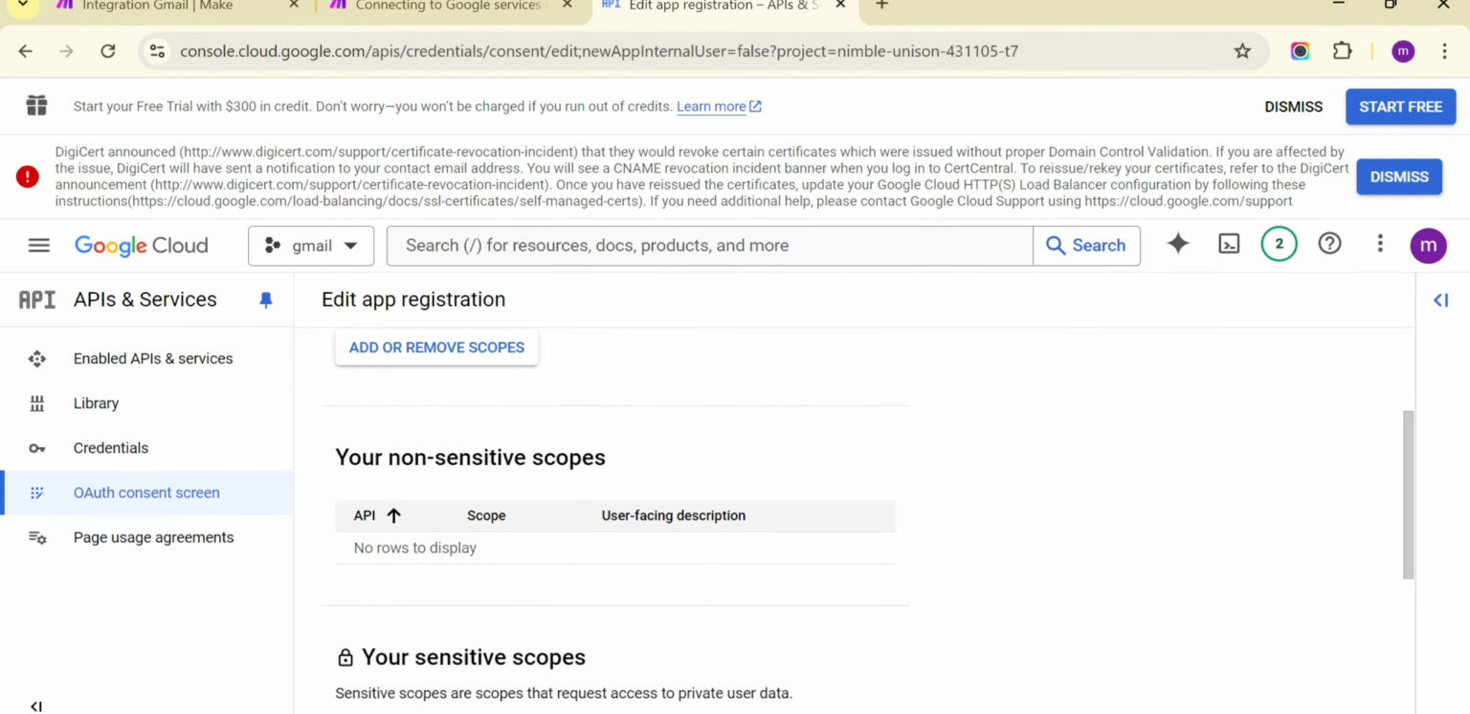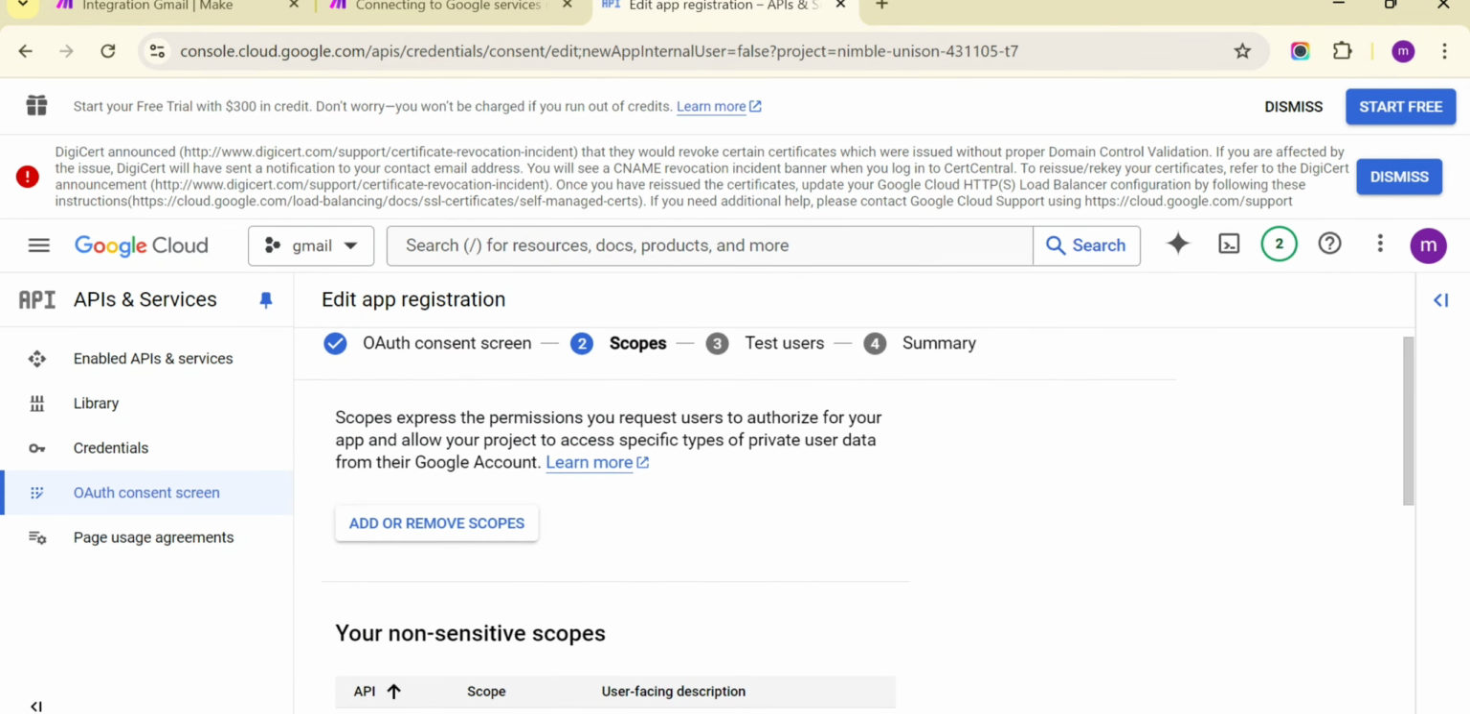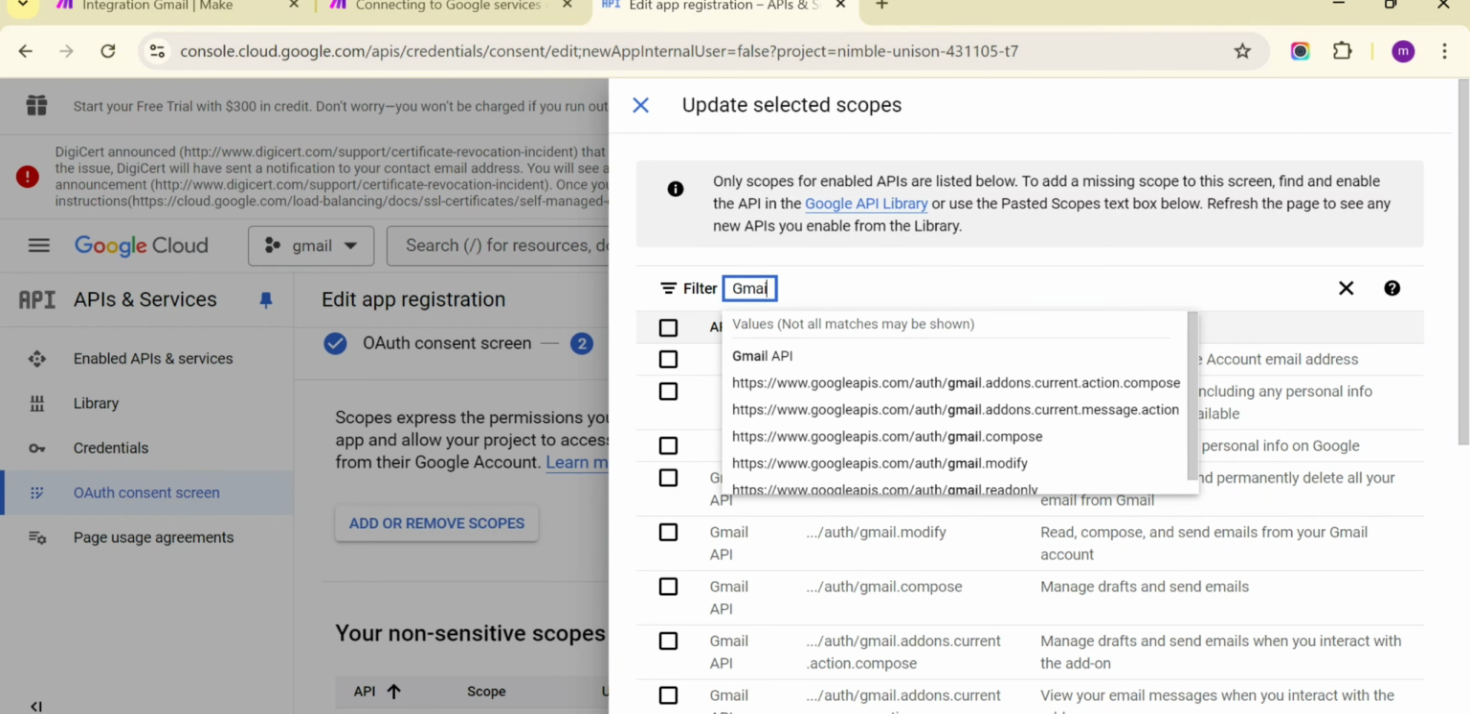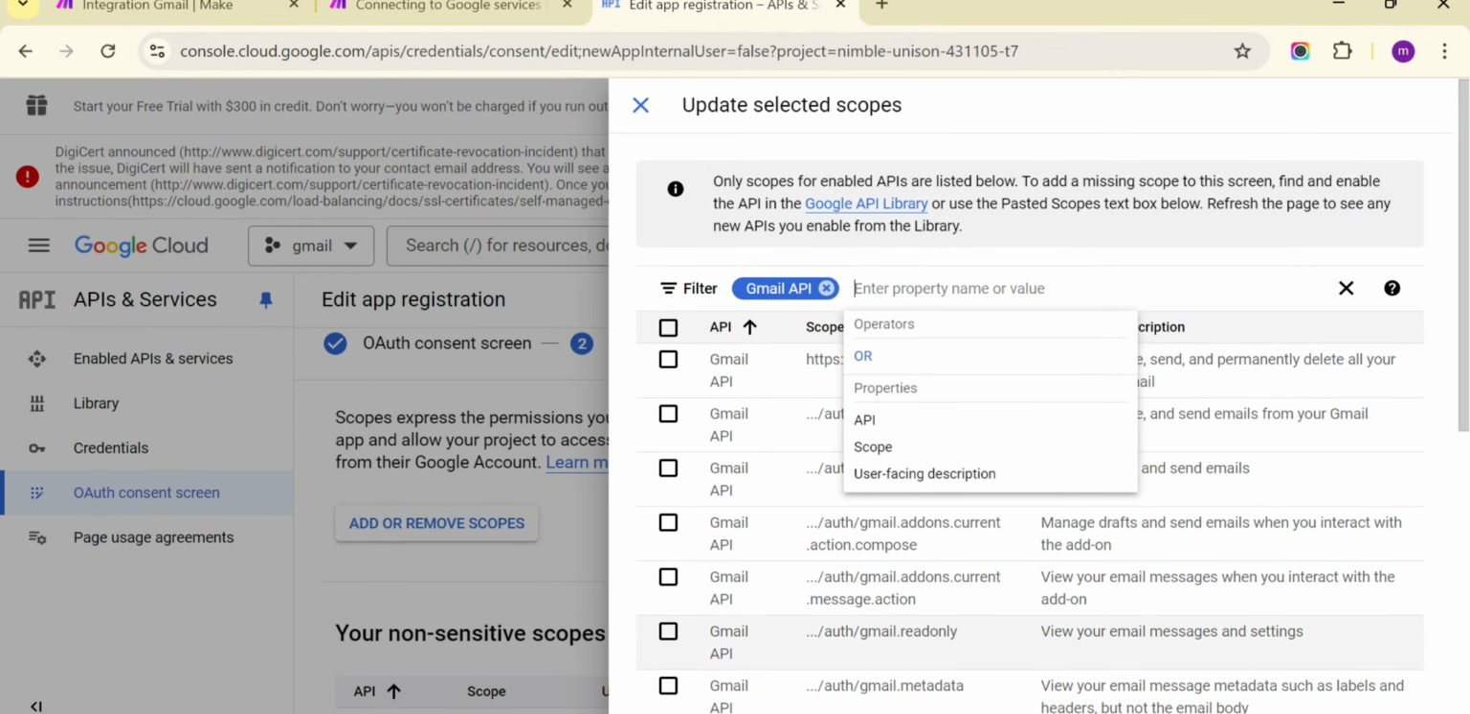The second part is adding scopes. So what you do here is click on add or remove scopes. You will have n number of scopes available here, but you want to give scope for the Gmail itself. So we will browse in the filter section, the Gmail API. In the Gmail API, we have these options available.